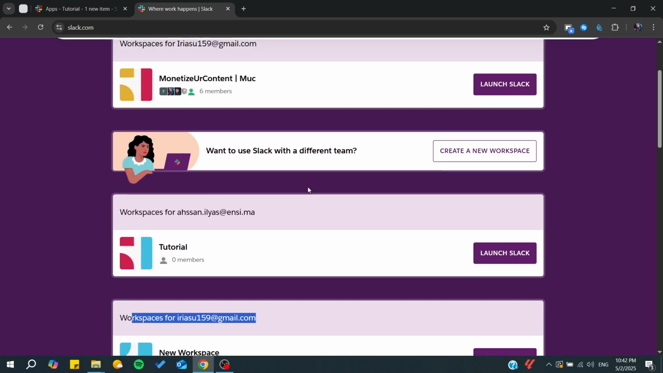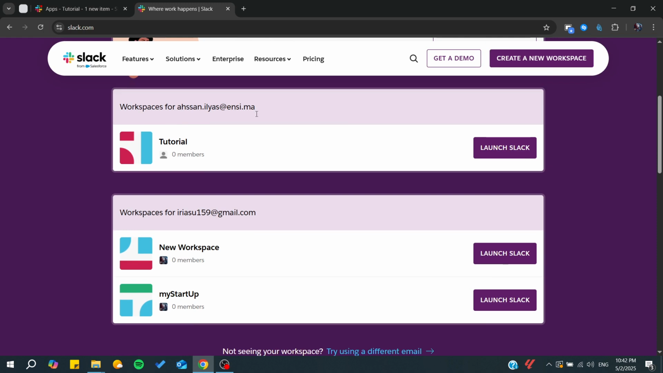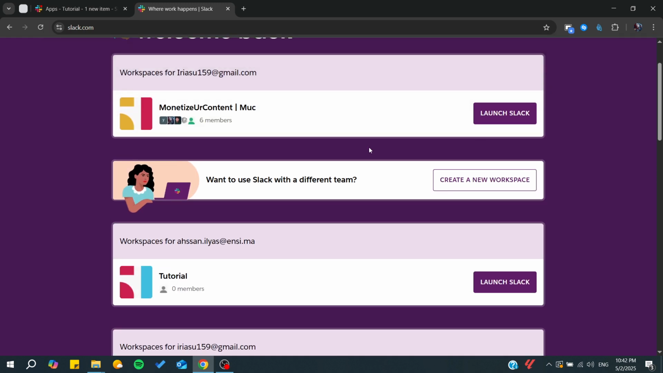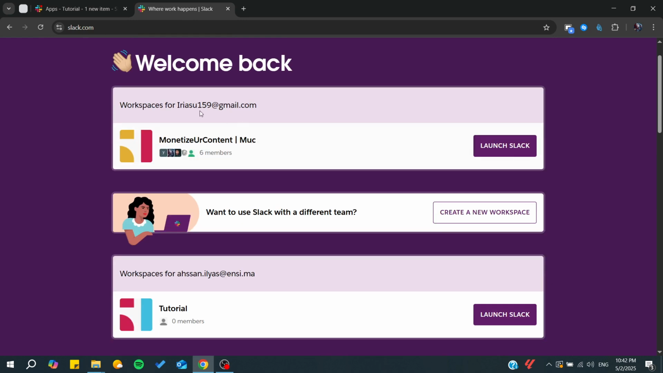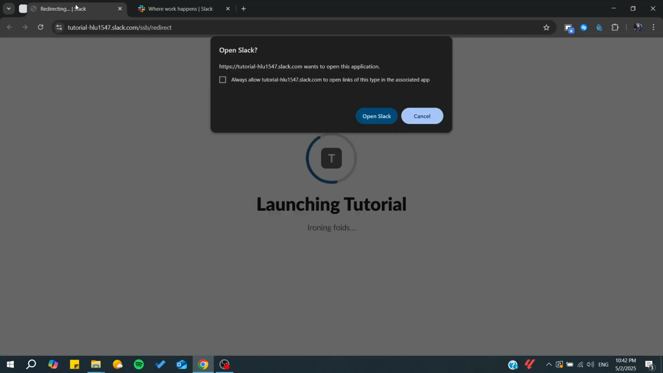Here I have my working space and I have many working spaces, those that I've been invited to and those that have been created. Basically you can just simply click on launch and from here you will find your Slack working space. So let's just go for this one and I'm just going to delete this.